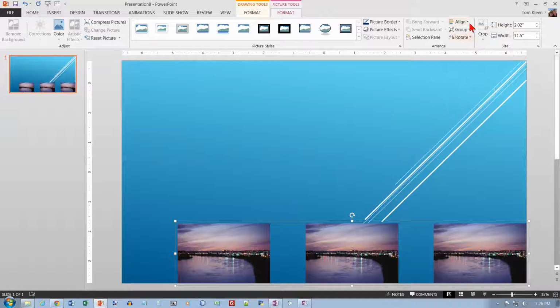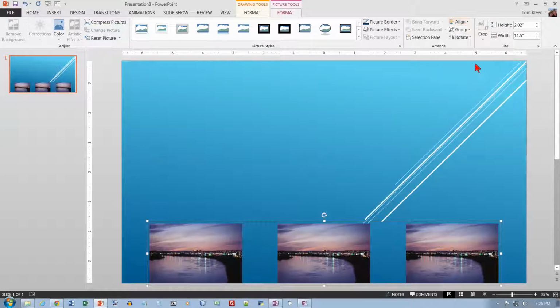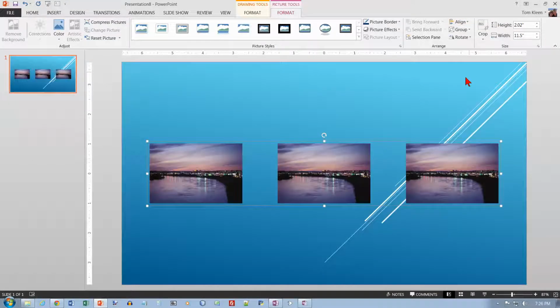And let's do center, and let's do middle, and now it is right smack in the middle of the slide. The distance from here to here is the same as the distance from here to here. The distance from here to here on the left is the same as the distance from here to here on the right. And because I grouped them together after I distributed them, I've got equal spaces in between the slides here too.